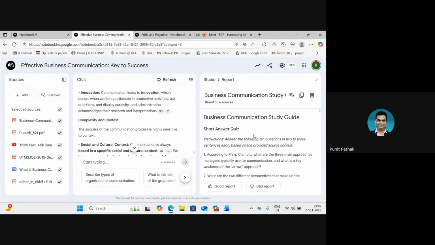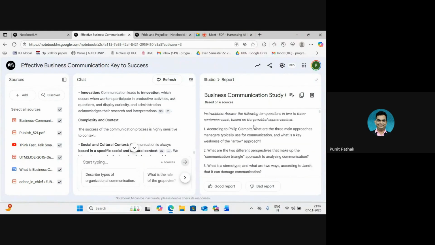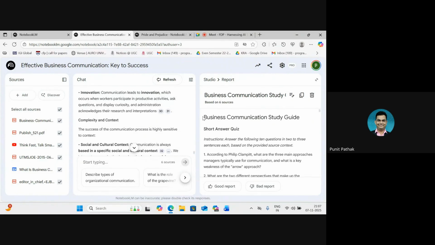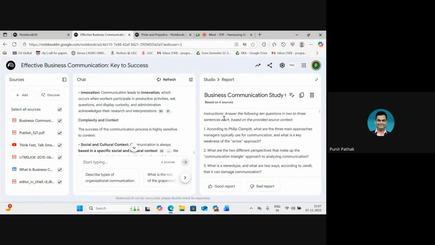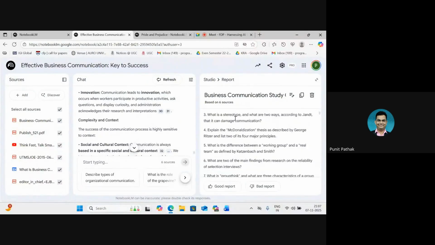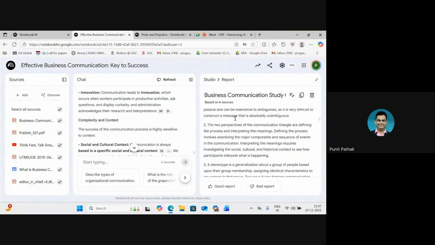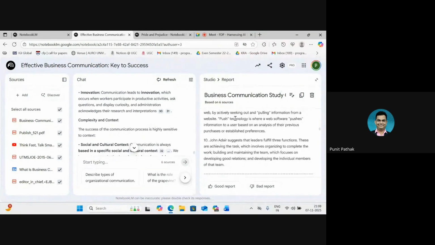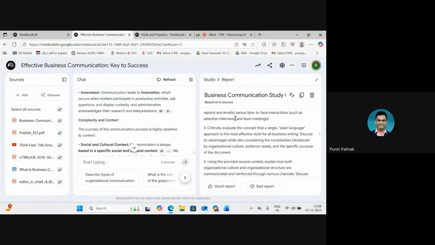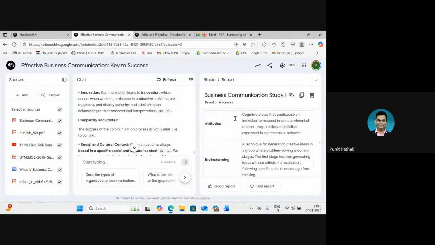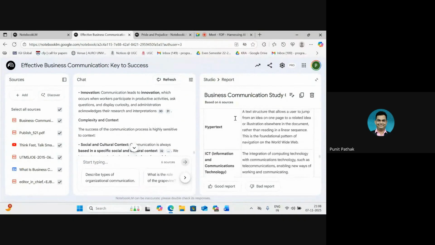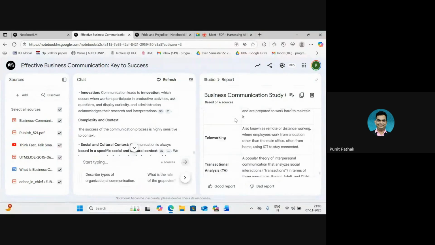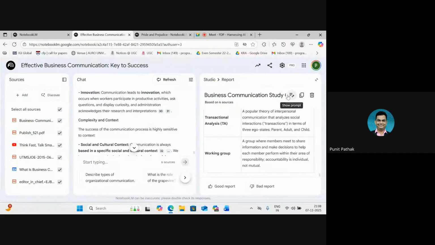Yeah, so this is what the study guide looks like. Short answer quiz. And then it's a proper quiz only, which can be copy pasted and given directly if you want to. Answer the instructions. These are the questions. Answer key will automatically follow. No need to prompt it separately. Essay questions are given further. A glossary of important terms. And that's all it contains.